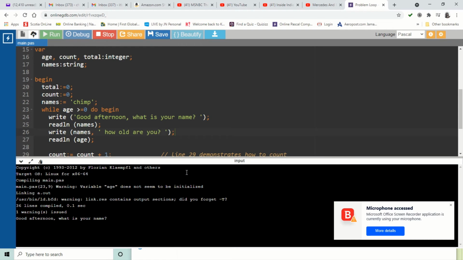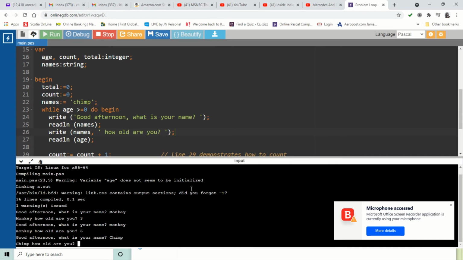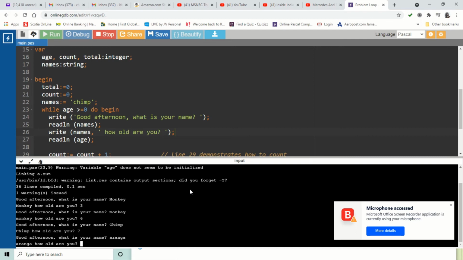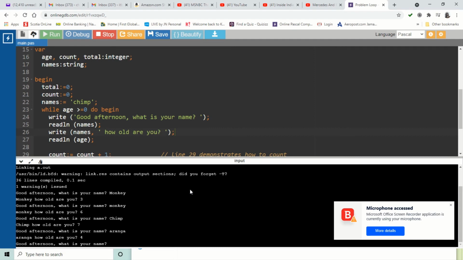We can keep going. Let's enter monkey now. Monkey, 3 years old. Let's enter monkey lowercase. And let's say 6. Loop doesn't end. And let's say we enter chimp. All right. And let's say chimp is 7. And let's say aranga. All right. And let's say that's 4. We keep going, right? And then we enter another name. Let us say teacher. All right. That didn't enter. So let's go teacher again.